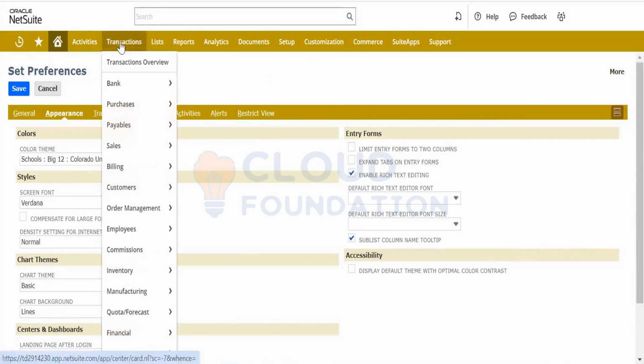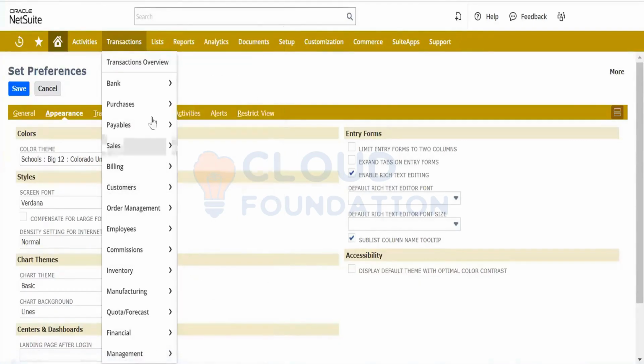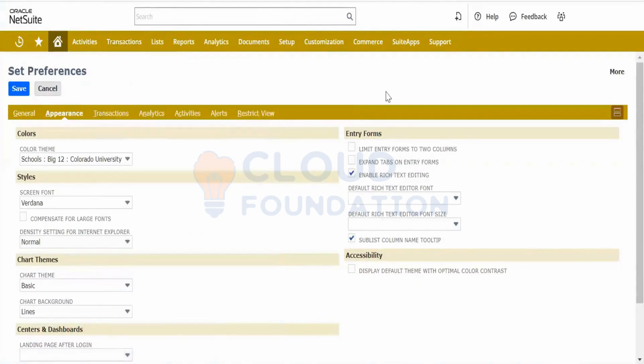However, under the transactions, the AP clerk is not going to have access to sales and customers, right? These things will not be available. The other things will be there, but the navigation and all would still be the same as an administrator. But of course, whatever roles and permissions are assigned to that particular user, only those will be available. Any questions on that? No questions. That's great. That's about the appearance.